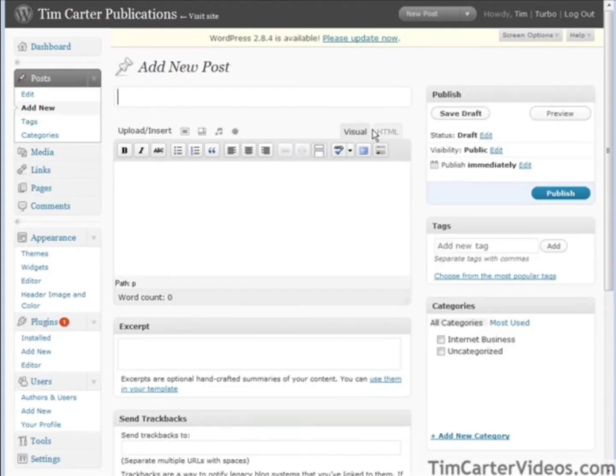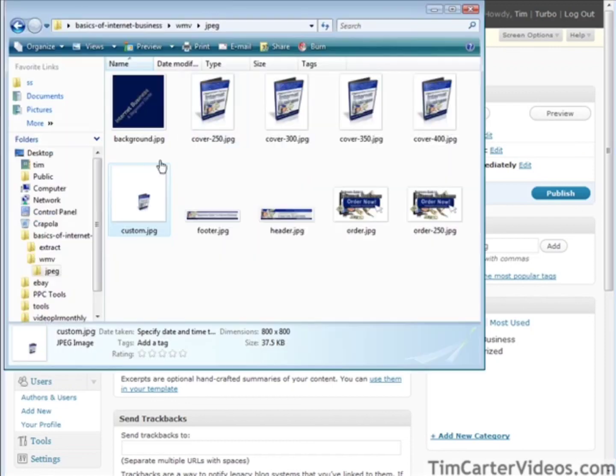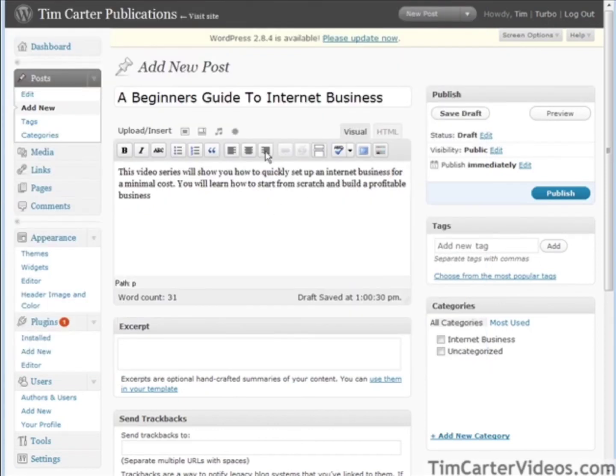So we could say the beginner's guide to internet business. Okay, and then we would put a description in here. We should also put an image in here. And we already created a custom image. We could also use one of the e-covers that we have here. So we can just upload that into the post here.